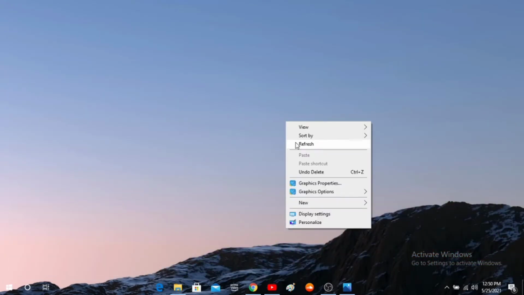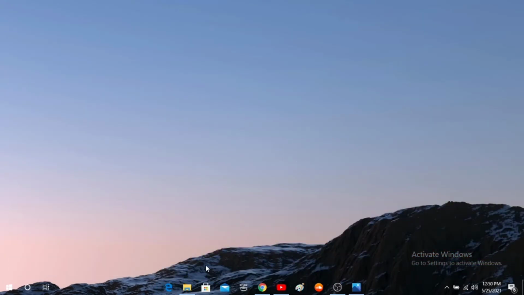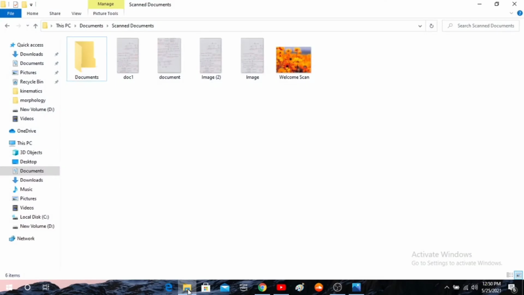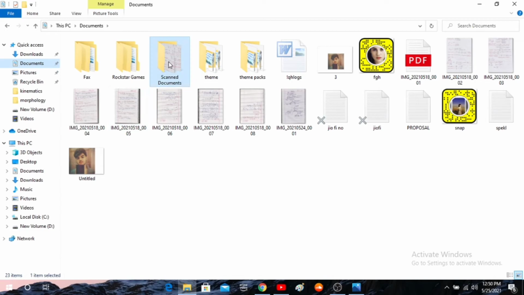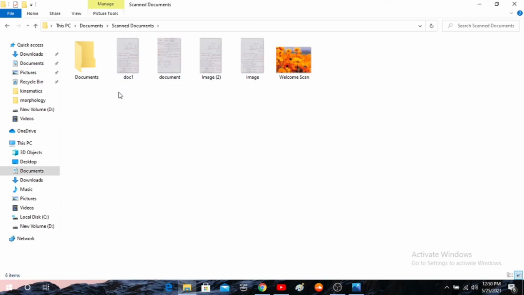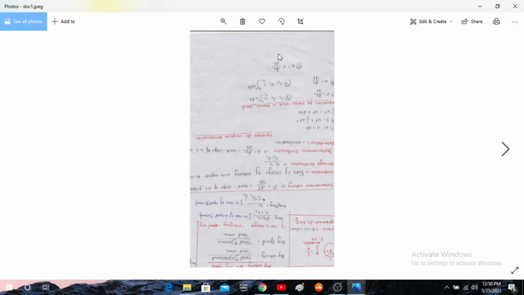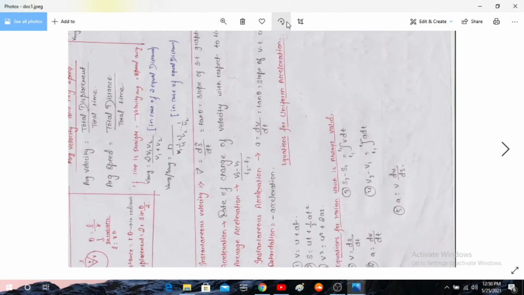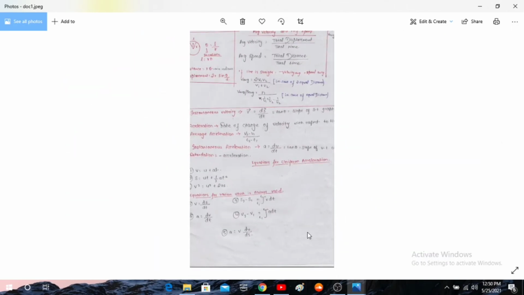To open that document which I have saved, just click on File Explorer. Now click on Documents, Scan Documents, and this doc1. This was the file that I saved. Now you just have to click on it and open it. See, this is the file that I scanned.